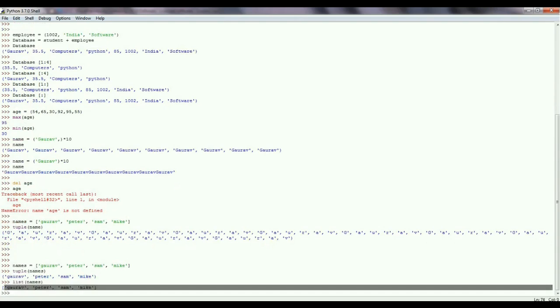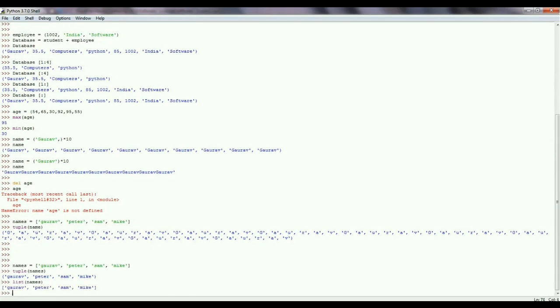Right? So this is all about tuples. So in this way we can use tuples in Python.